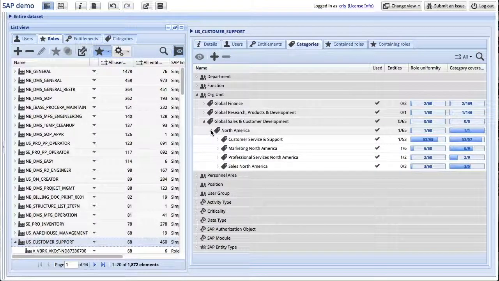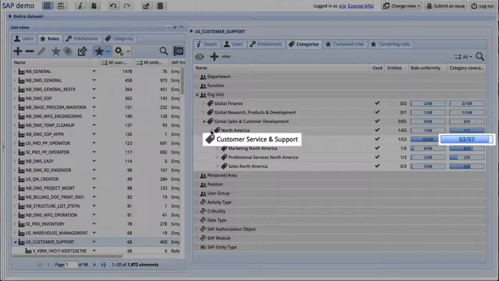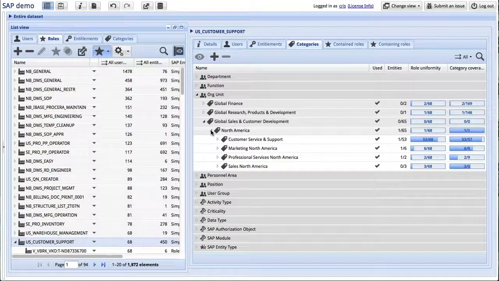Drilling down, I can see that all of the people with this role are in North America, which makes sense, and I can see that 53 out of 57 people in the North American Customer Service Department have this role. So this tells me that we could potentially define a provisioning rule to automatically assign this role to people in that department.